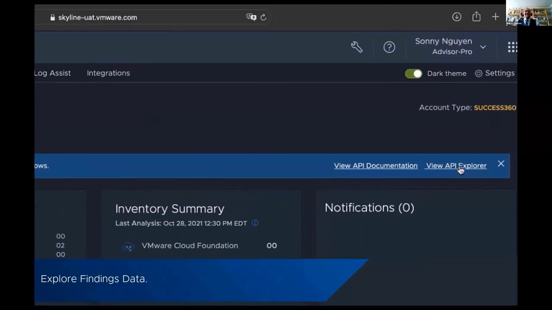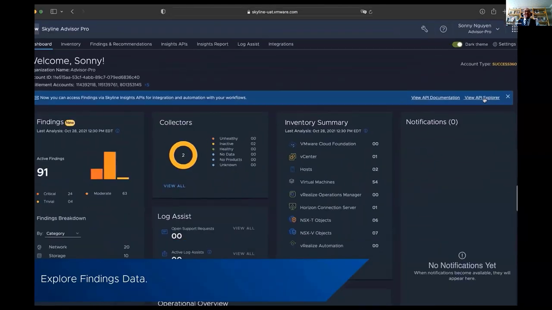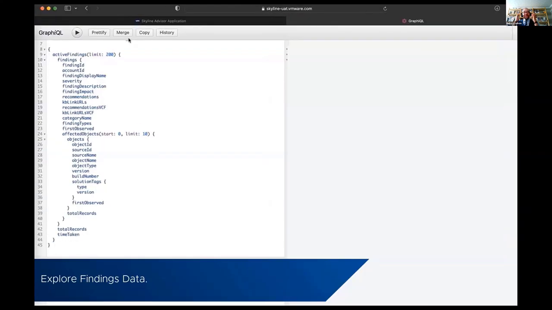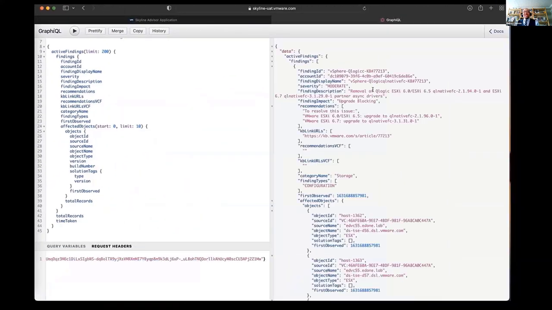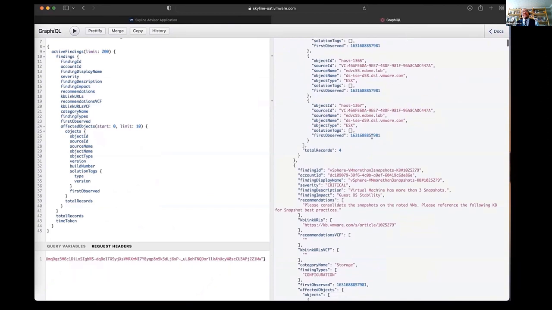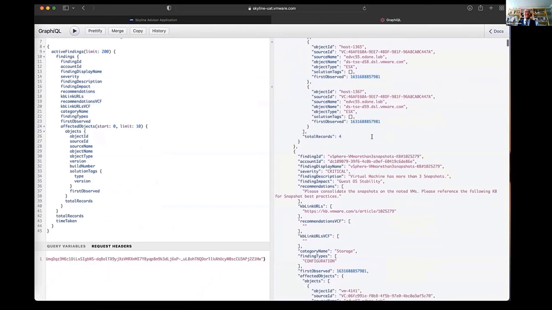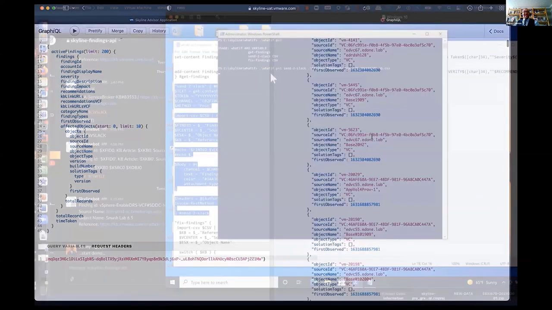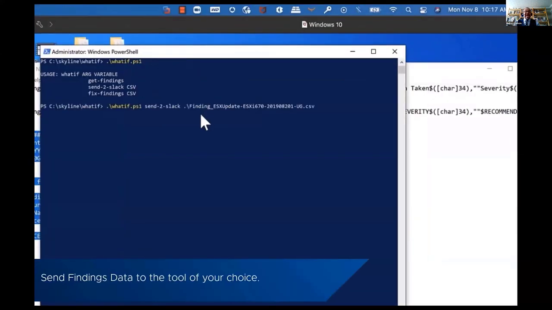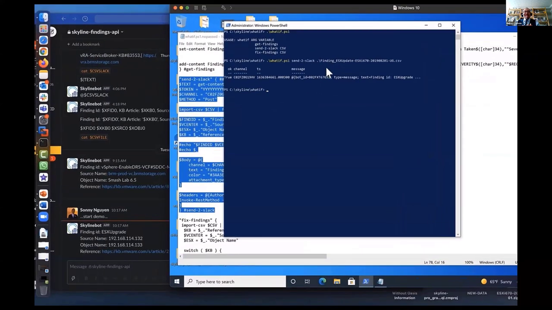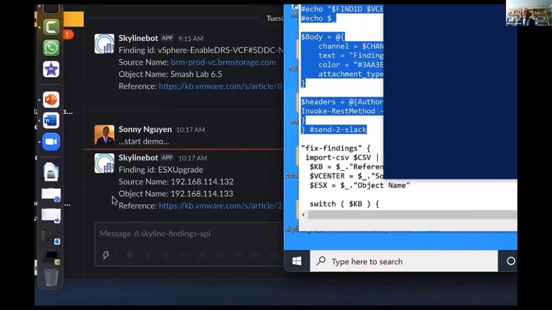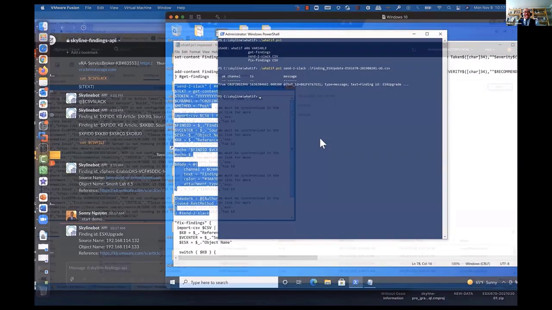To view that findings data within the GraphQL user interface that's actually included in the service. And so findings data can include everything that you'd expect, ranging from finding ID, severity, KB articles to resolve that finding, affected objects, and so much more. And so with this data, you can send it to the tool of your choice, such as Slack, to communicate with anyone on your extended team who may not need access to the service itself, but they simply want access to the data that Skyline provides.